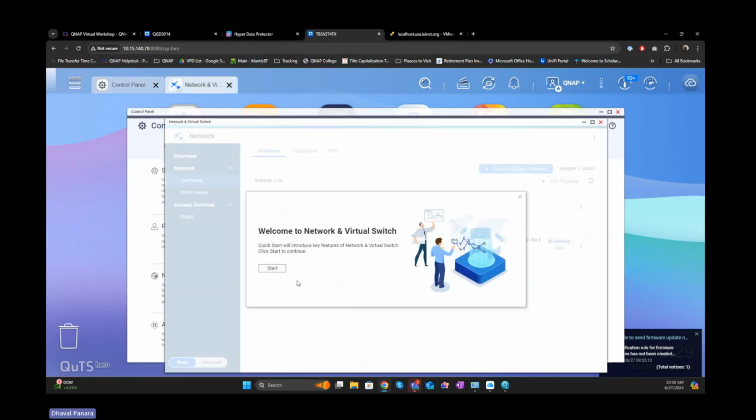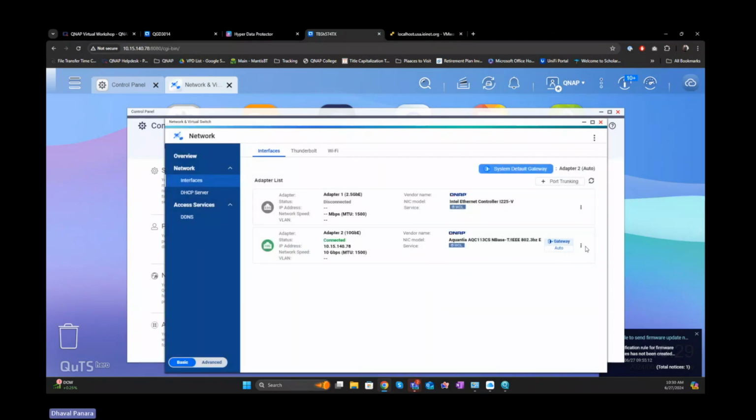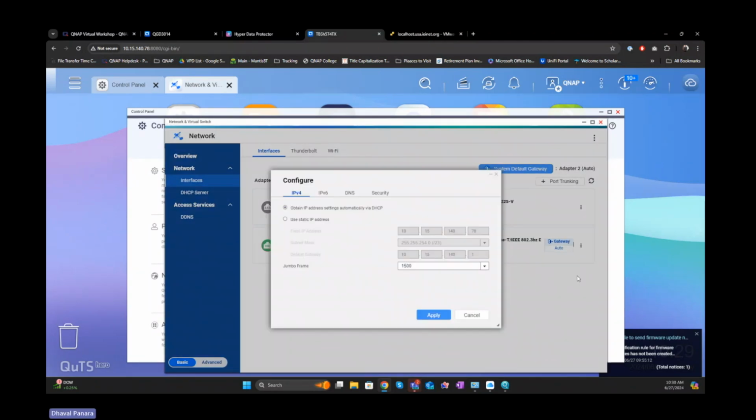So if you go to the QNAP control panel, in the 10G part of it you can click on configure and enable jumbo frame. This is especially for 10G and above. If you have a single 1G or 2.5G connection, this probably won't be recommended. But for a 10G connection and above, we recommend a higher MTU, about 9,000.